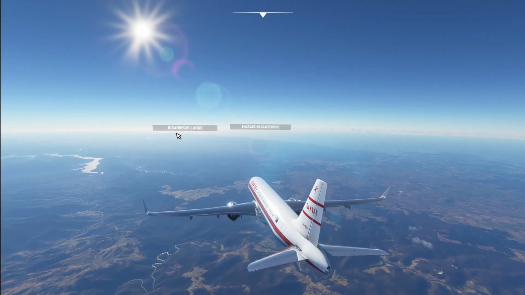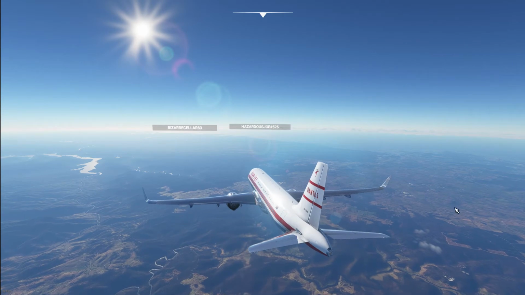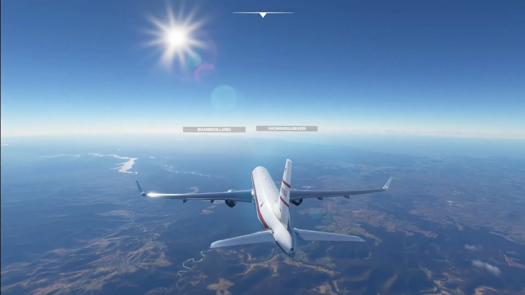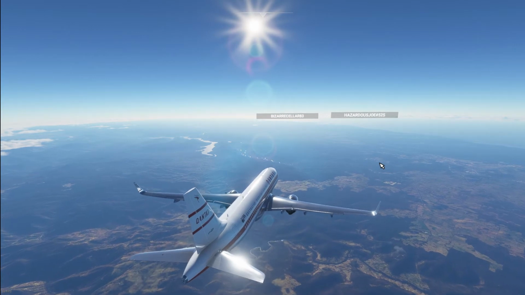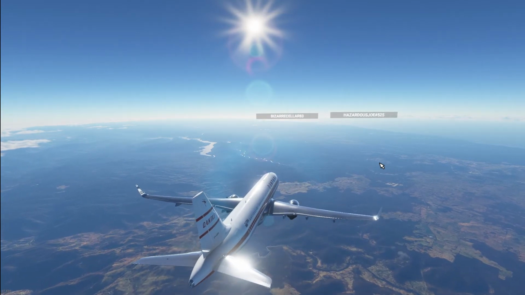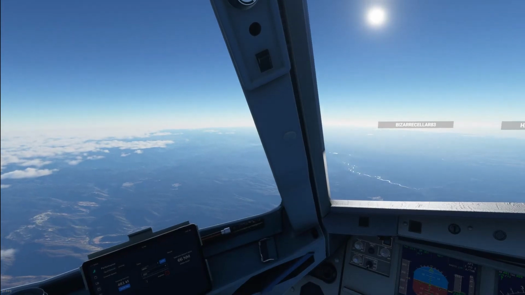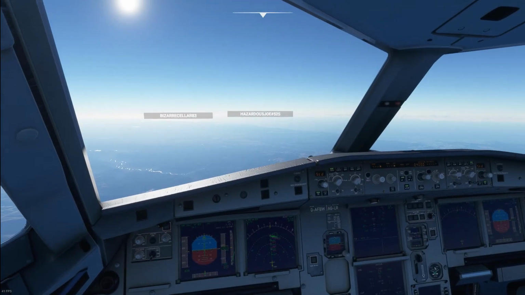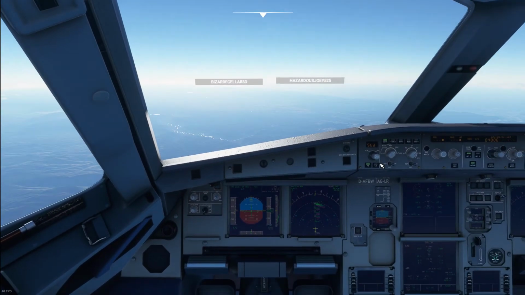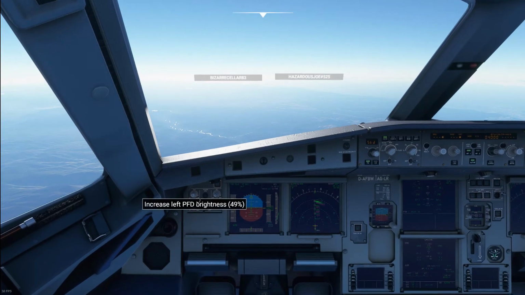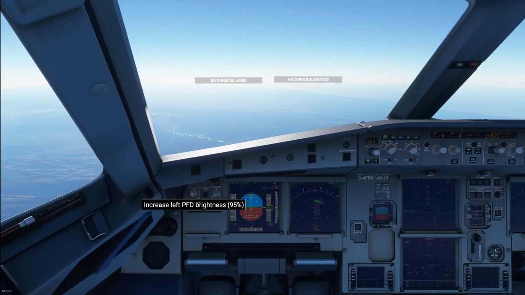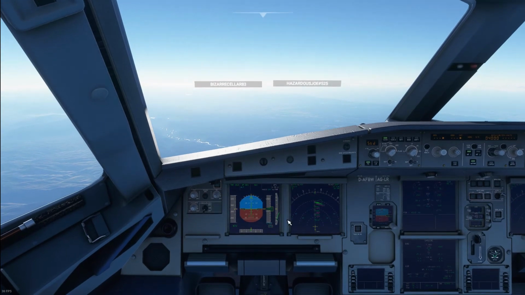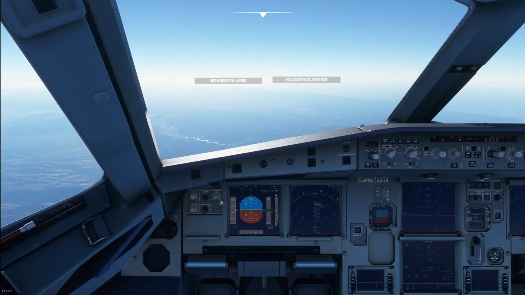I like to have the other labels up, mainly just to see who's around. It's nice to know who's player versus simulated craft or real world. Now our next critical phase is as we pass through 10,000 feet. Currently at 24,000 feet.